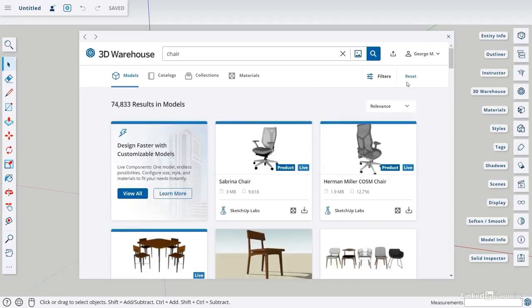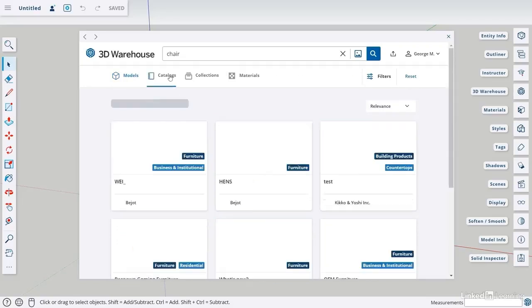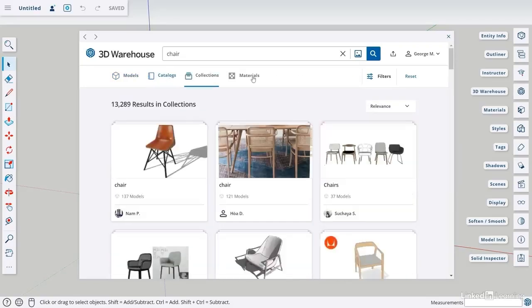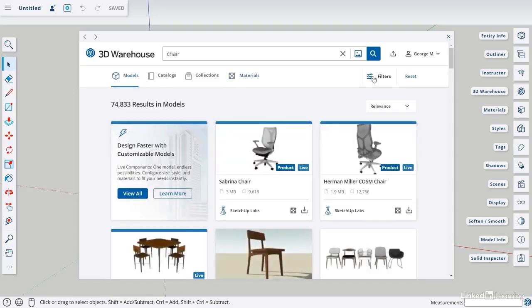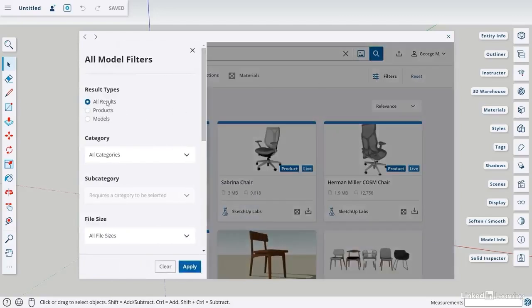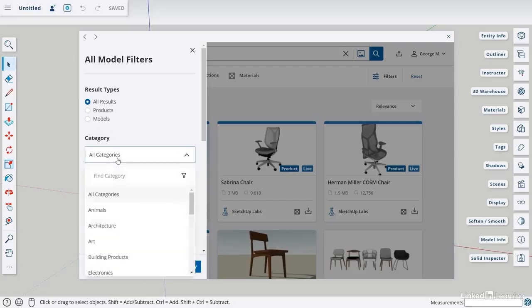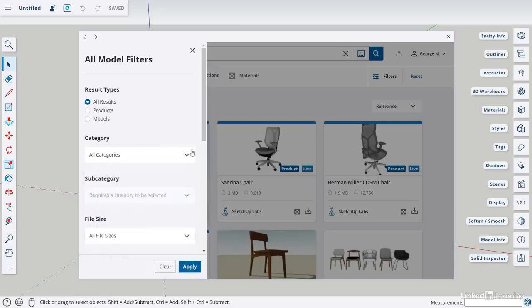Now I have a couple of things I can do. I can go through different catalogs, collections. I can also search for materials, which you'll be using once you get into adding textures and materials to your objects. But I'm going to go back to models. We also have filters, so you can go for all results, specific products, models, different categories. So if you want, you can search within furniture or interior design or whatever.